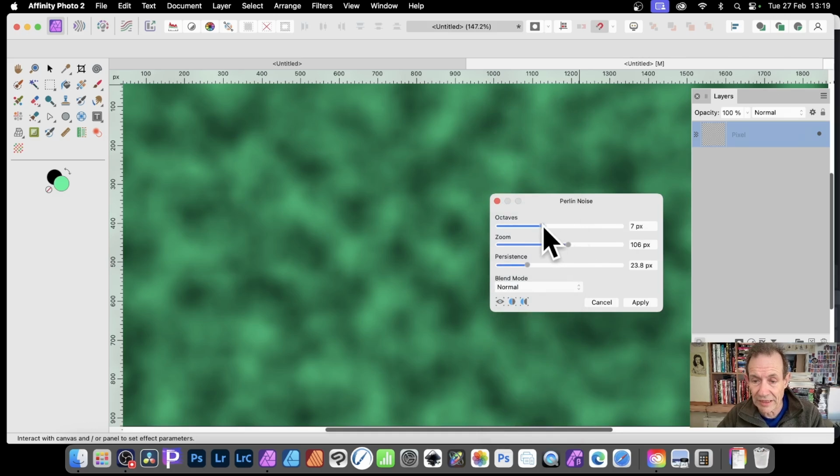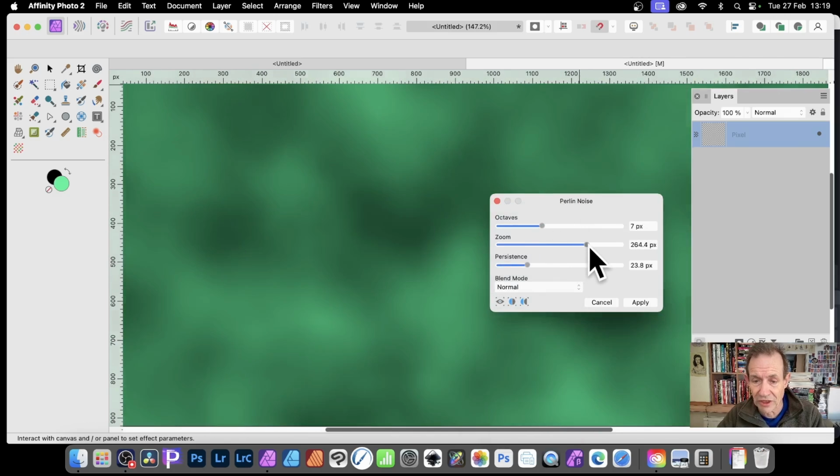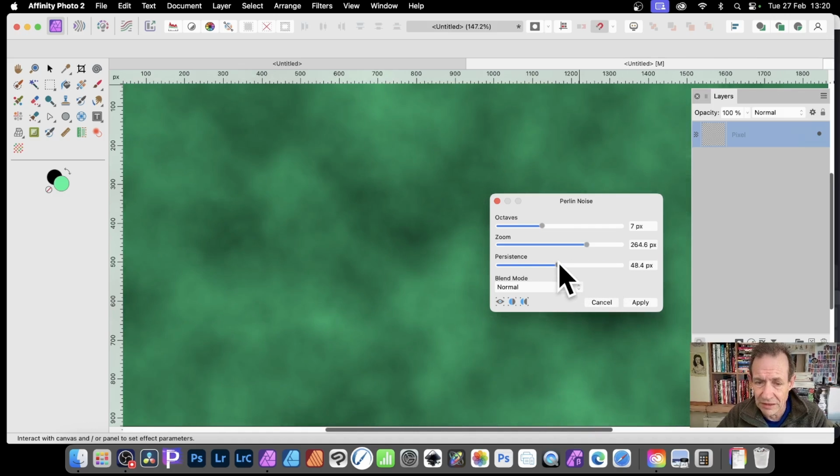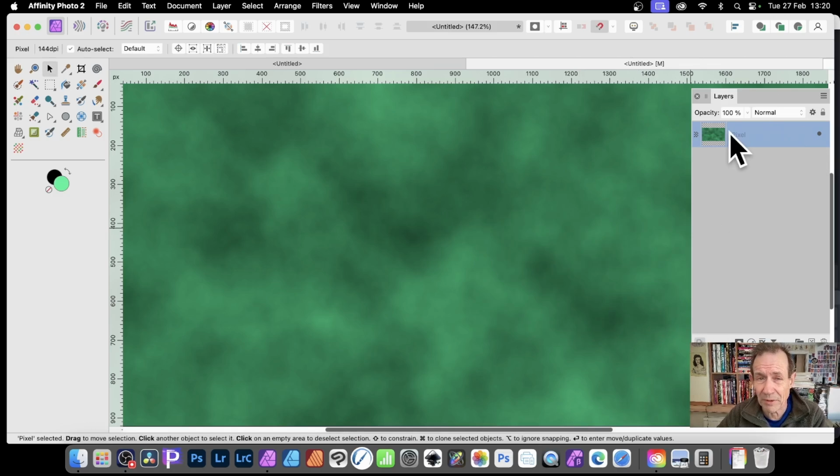However, what I want is this octave and zoom. So you can change that. You can push that up to say like that. You can also change persistence, and then you get a more really sort of obvious grain there. I don't want that. I want a more slight blurry effect. So I want a bit of grain, but just going to go for about the middle and click apply. So that's my first layer.